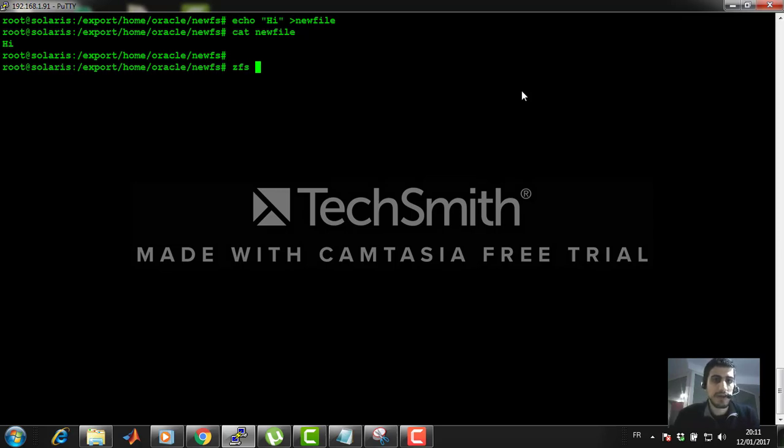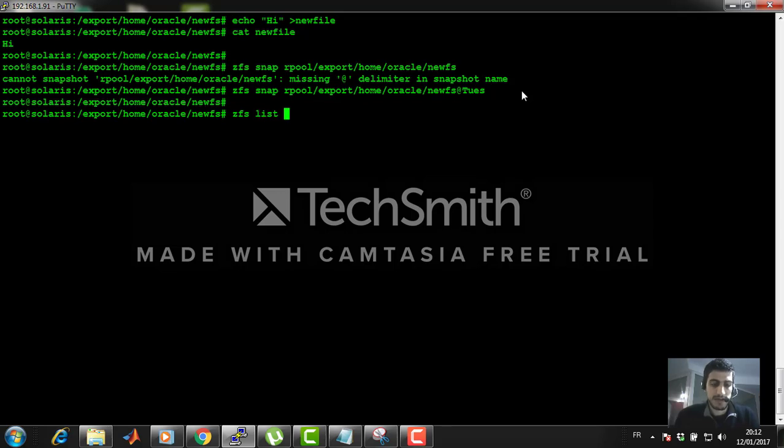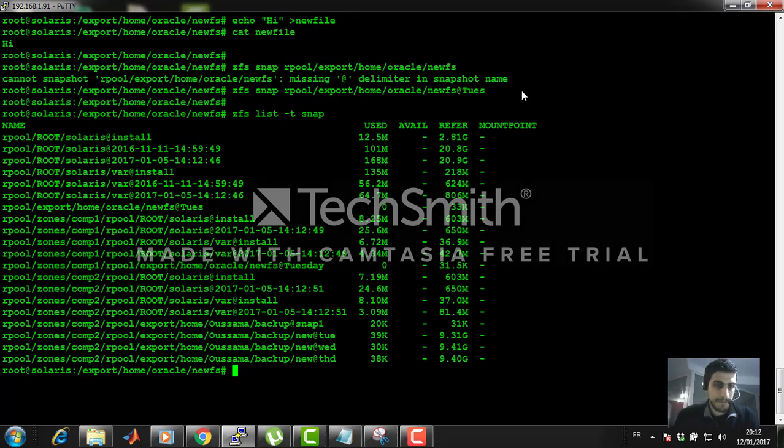So if I would like to make the snapshot, I can use zfs snap or snapshot, both work. So rpool/export/home/oracle/newfs@Tuesday. Okay, now I would like to list all my snapshots. So zfs list -t snap or snapshot, both work. And it is here. So I basically have zero used. Of course, if I change it a little bit, I'm going to have some change.